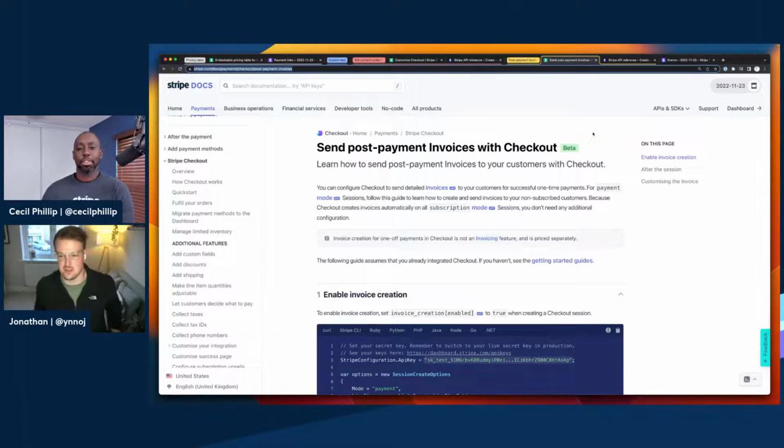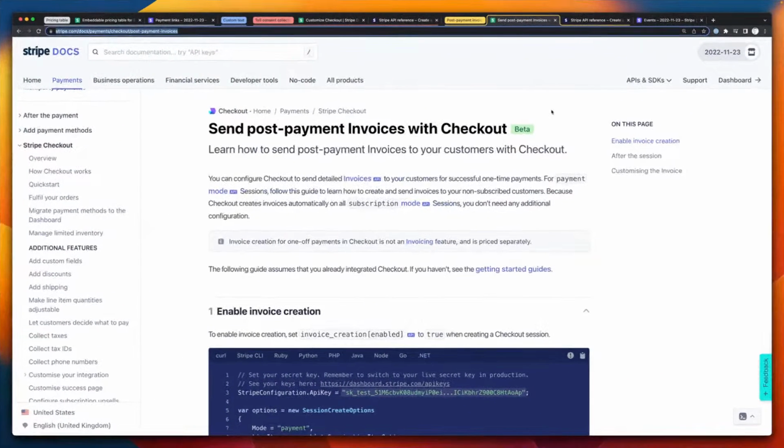So this is probably the most exciting thing to launch in Checkout for a while now. Something that merchants, especially in the European region, have been asking for, and that's post-payment invoices with Checkout.